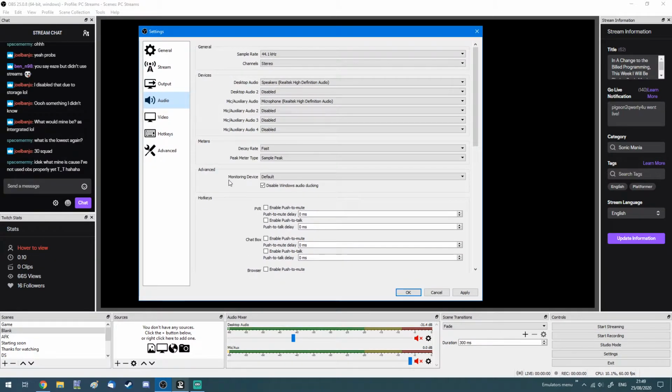Audio is mostly self-explanatory. Basically, you can set your channels number. You set your desktop audio, which is any sound coming out of the computer, like your game audio or alerts, stuff like that. Discord also. And then you've got your mic and auxiliary audio. I have a few mics on here for various things, but you just set which one's your mic, which one's your speakers. Obviously you can set default, but I would set specifically which one it is, and you can have more than one mic.